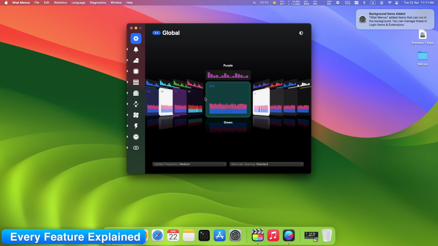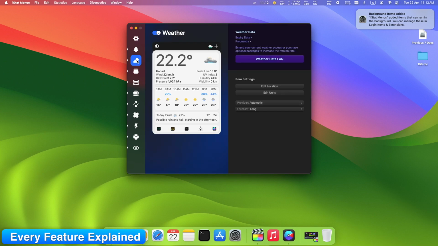Now, the fun part. Let's go feature by feature. Yep, weather in your menu bar. It's optional, but beautifully integrated. It pulls data from Dark Sky or Apple Weather, and shows hourly forecasts, weekly overview, humidity, UV, wind, and more.